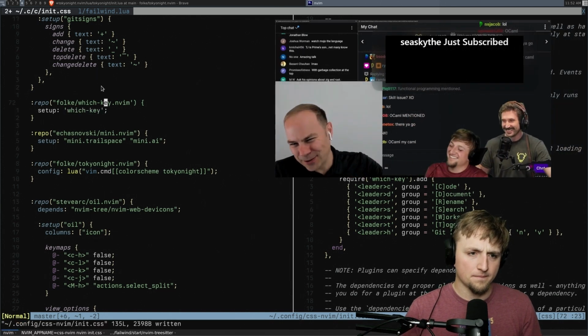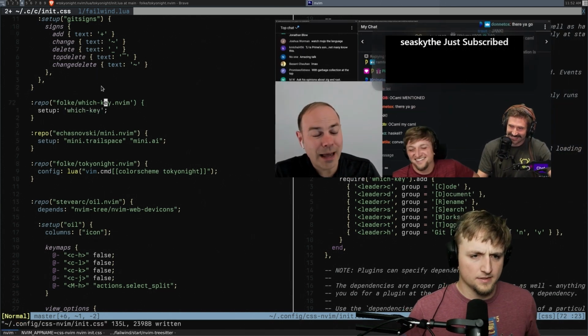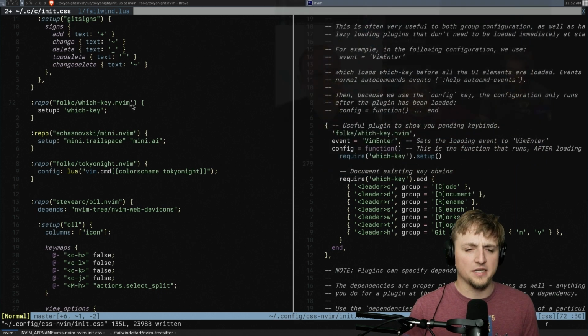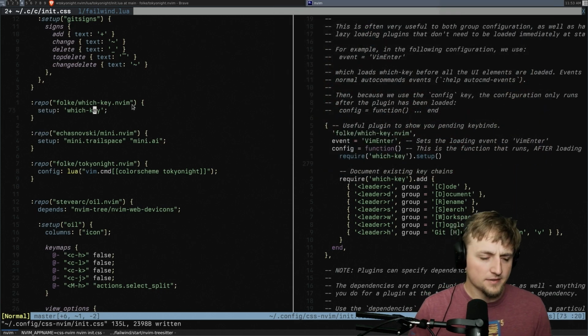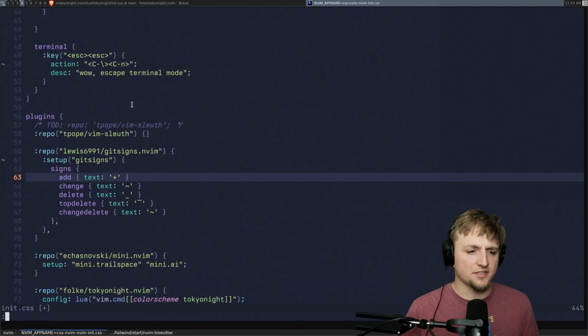Made it properly tail recursive. Like, OCaml is actually my favorite. Oops, I keep doing that. Hey, Seakai, thanks for the prime.